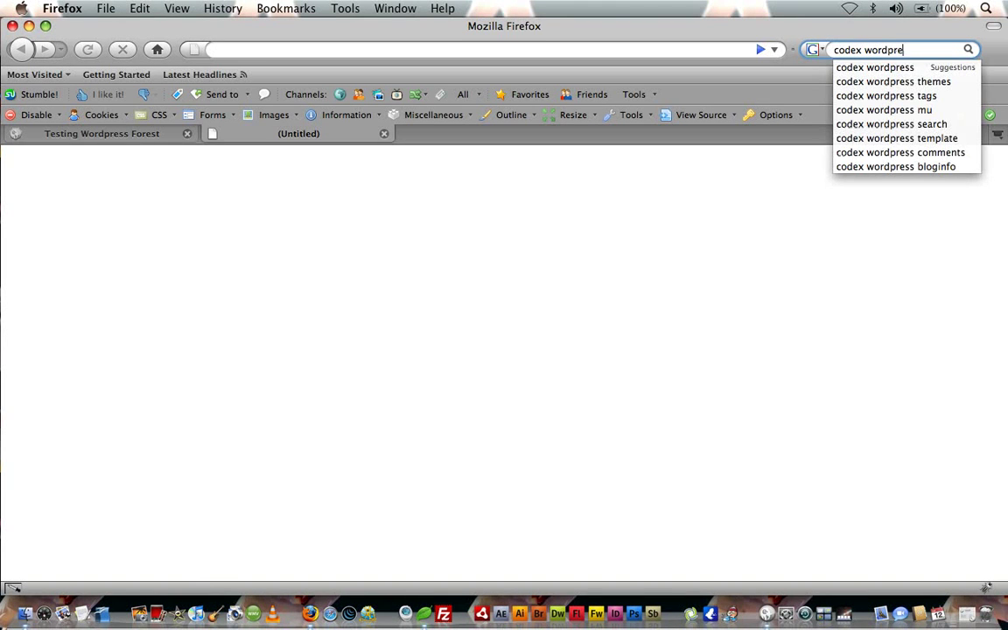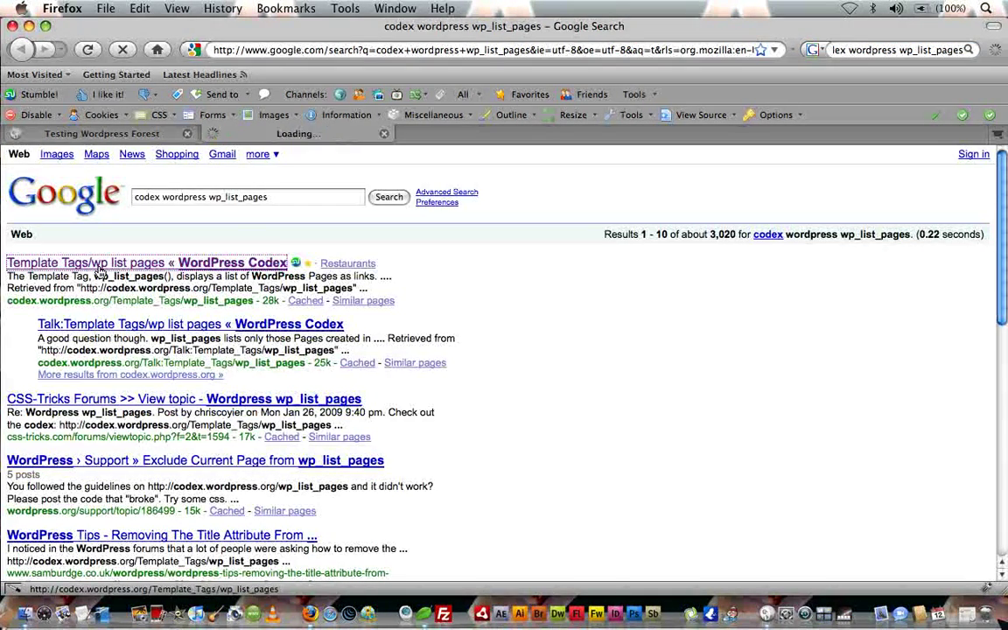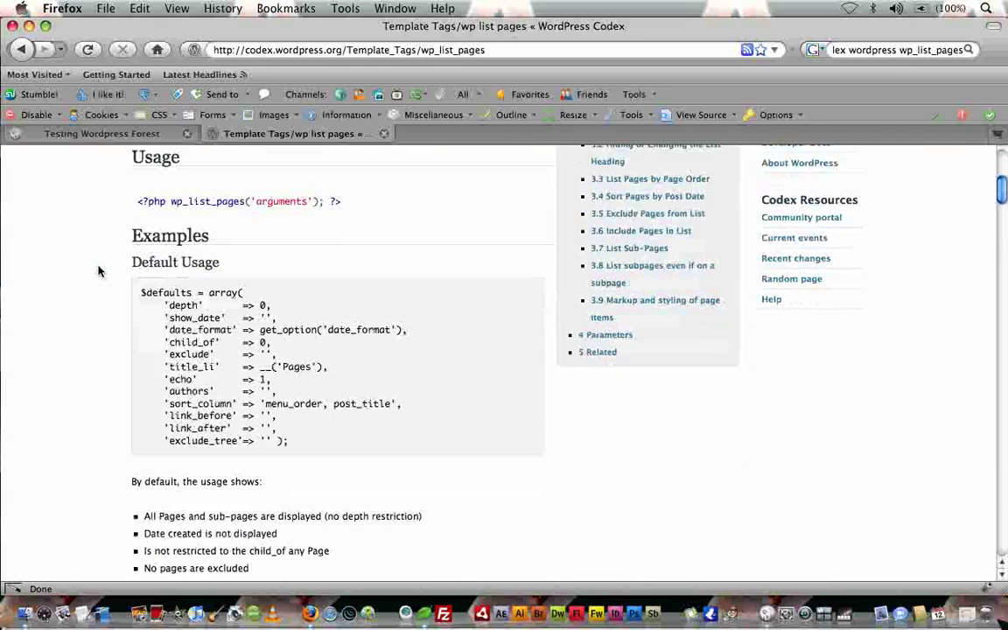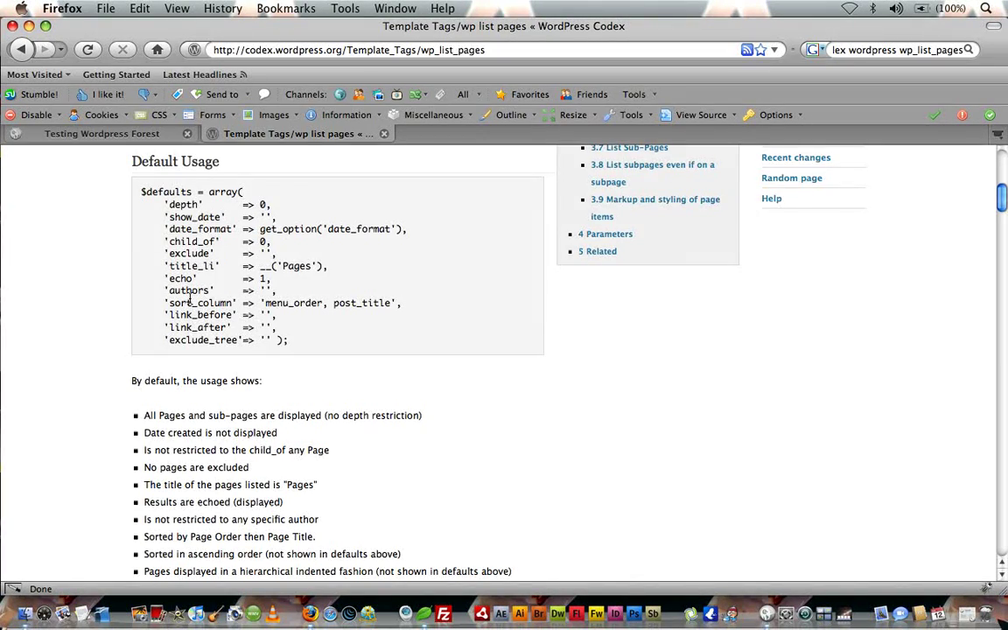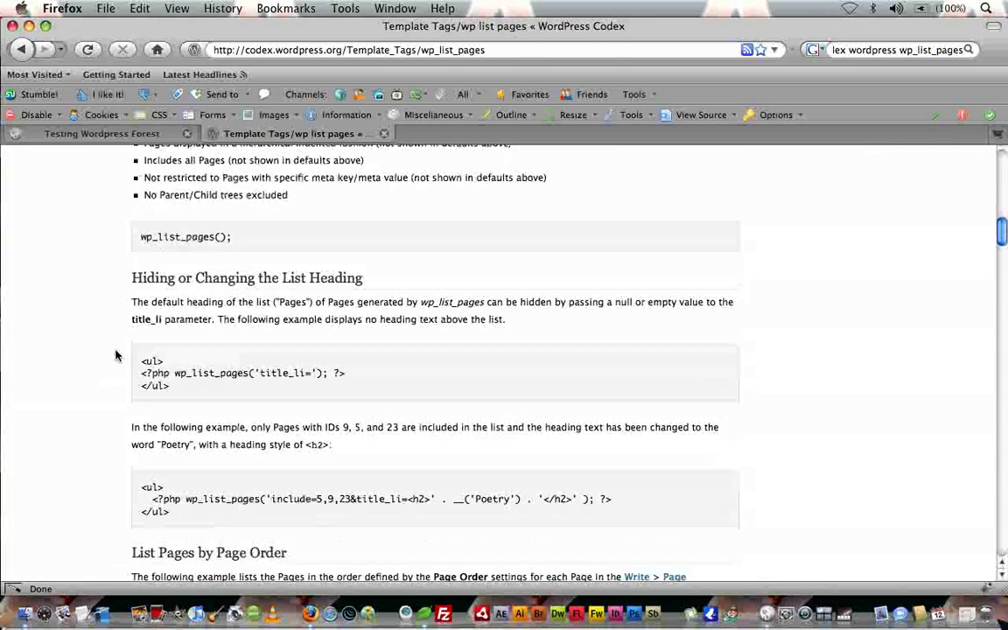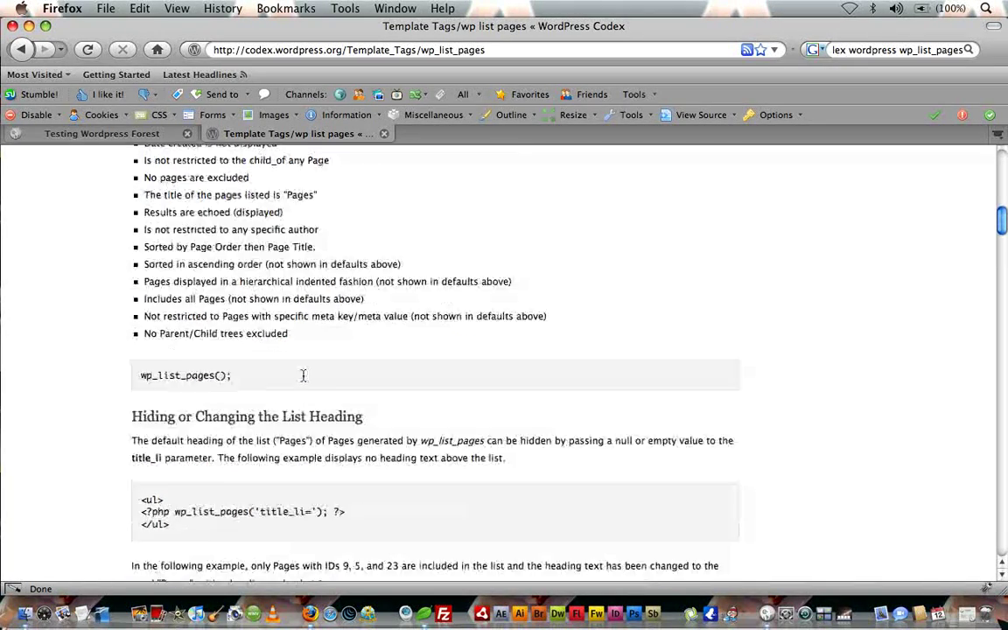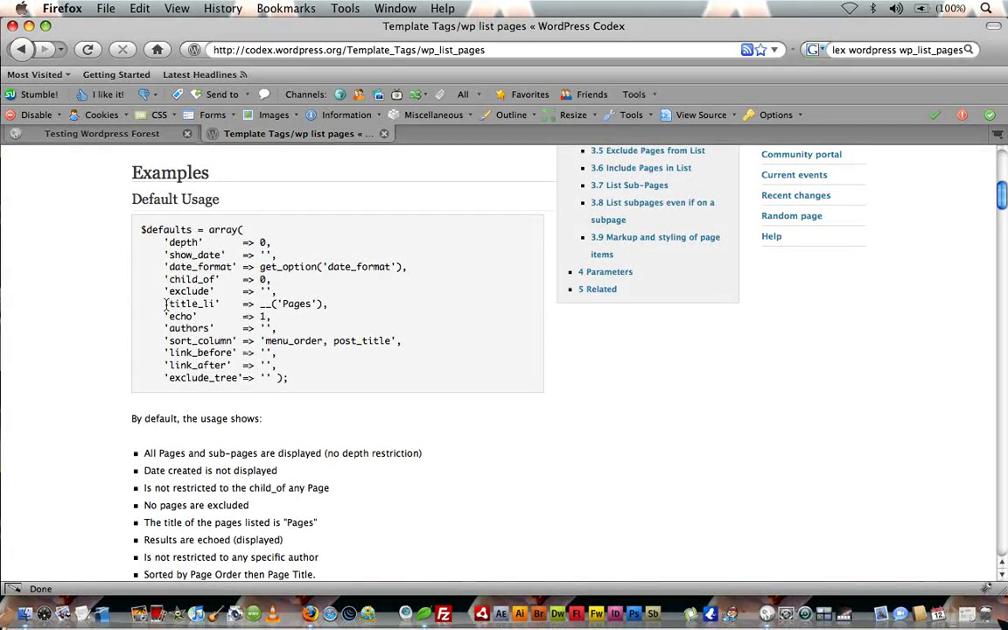So whenever we have a question about a function or a template tag in WordPress, it's a good idea to just check out the Codex. I just type in "codex WordPress" and wp_list_pages, and let's see what it brings up. Okay, I've obviously been here before. And we can see examples and default usage with all kinds of different arguments that we can give it. So if we scroll down a little bit, we can see one of the first examples is showing us how to just display our navigation with no heading, without the title that says "Pages" in it. And we do that using title_li. So if we scroll up, we can see that that's one of the options.